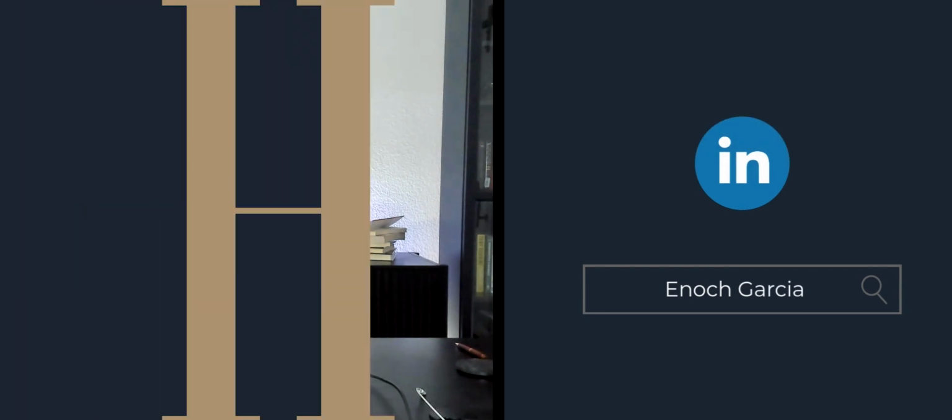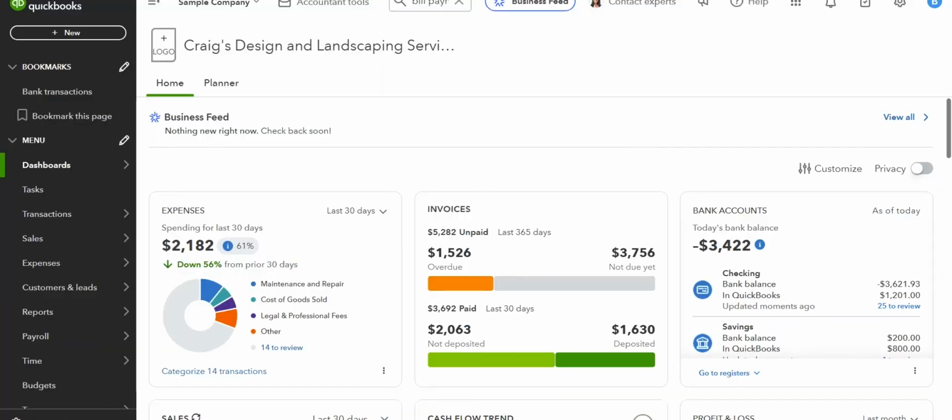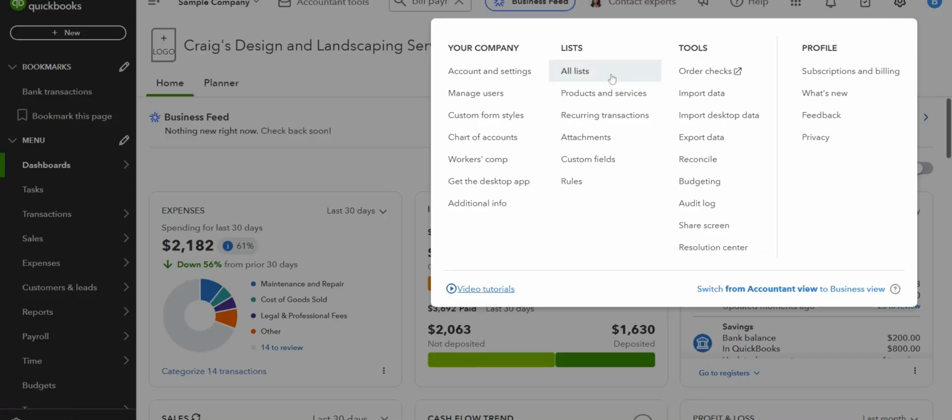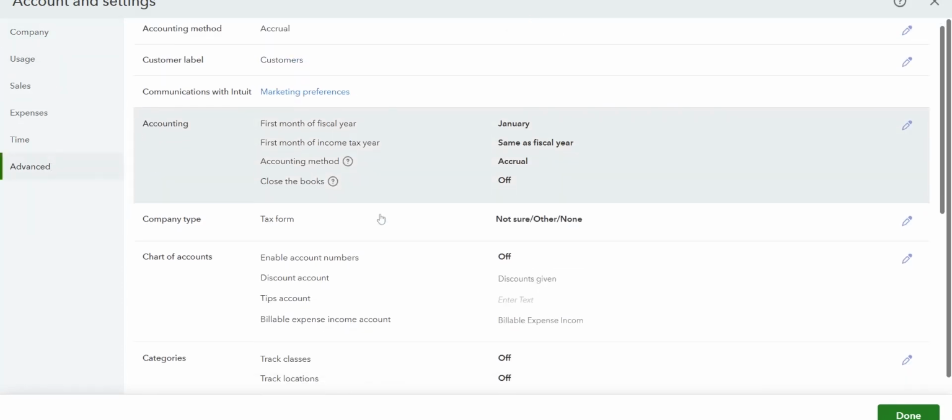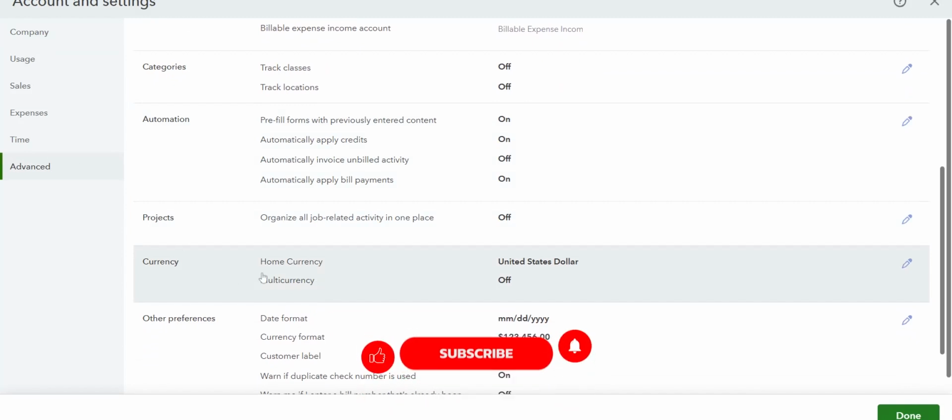Now let's get started. Okay, so to turn on multi-currency, we're going to go to the gear icon, then Account and Settings. On the left-hand side, go to Advanced and scroll down to Currency.